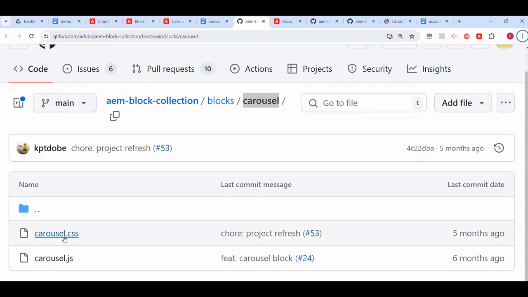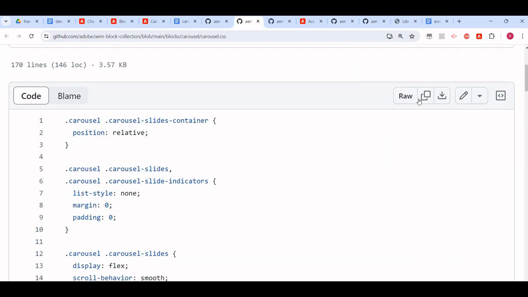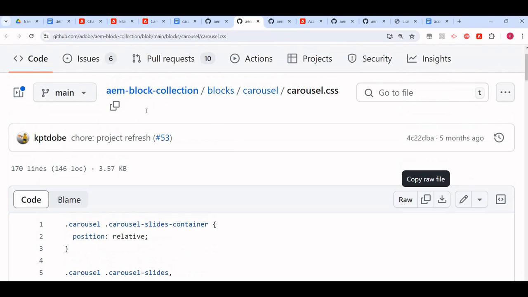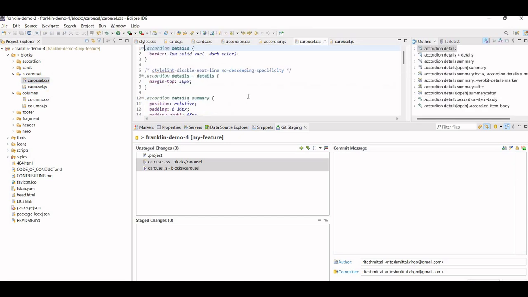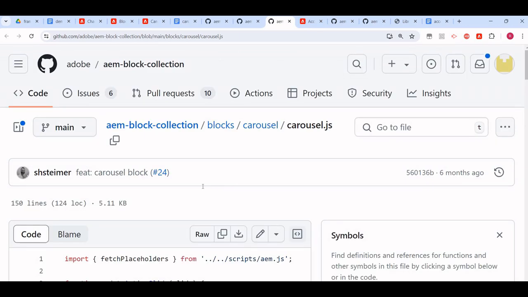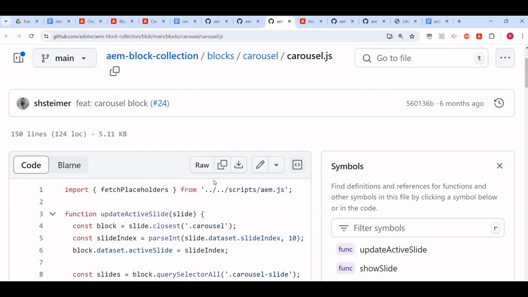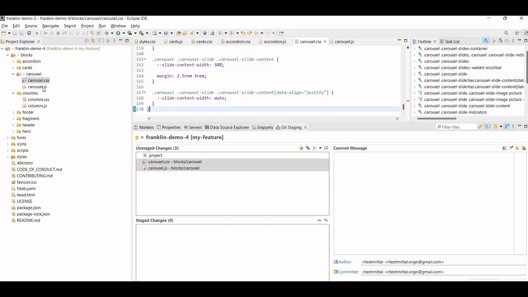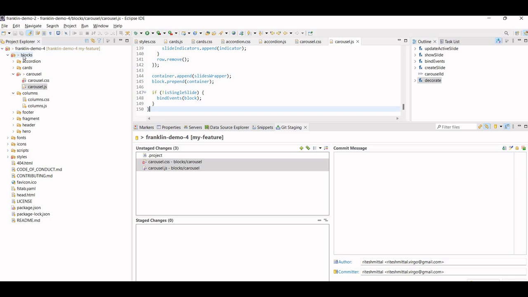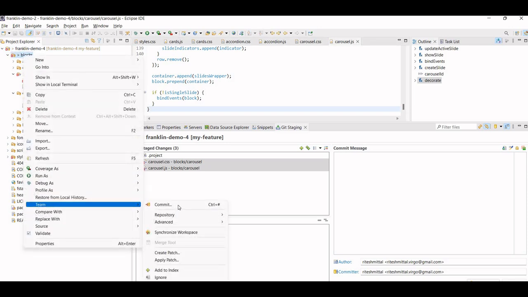I'll go back here, carousel, the CSS and JS files. Okay, so this is the carousel CSS, done. Carousel JS, done. Push the changes.